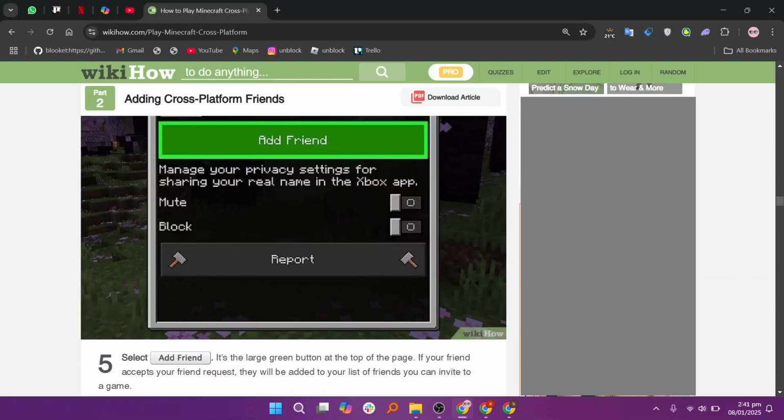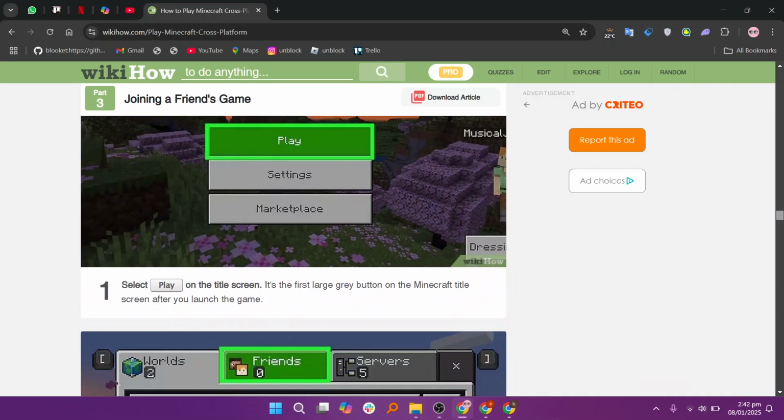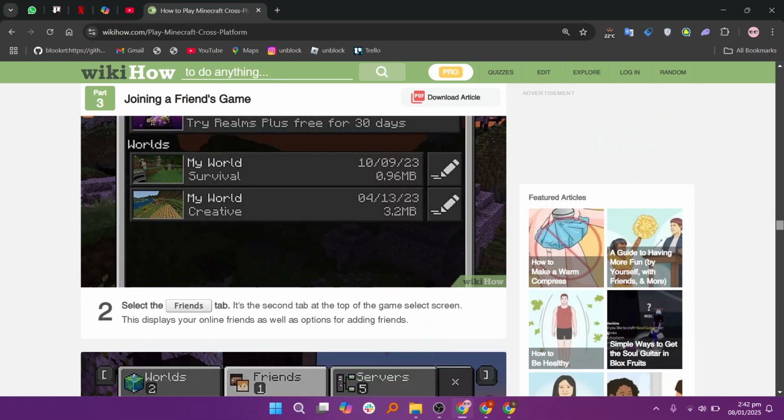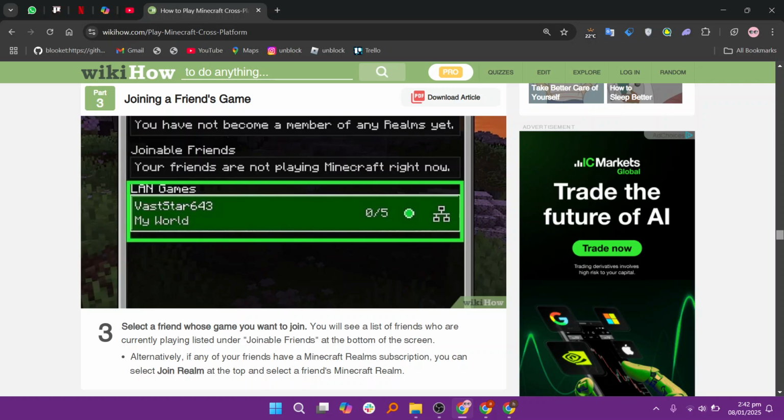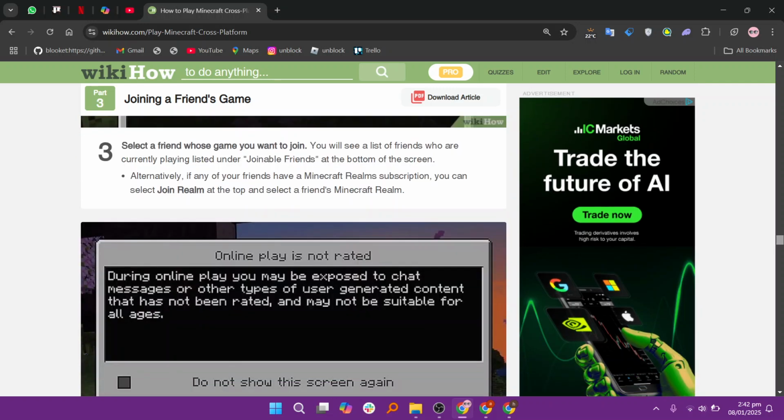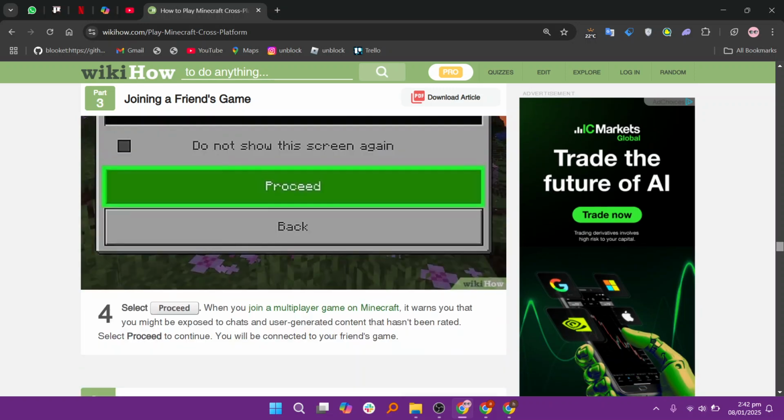Now, if you're hosting, start by selecting Play. Then create a new world or open an existing one. After that, make sure multiplayer is enabled in the game settings. Here, open the game menu, select Invite to Game, and choose friends from your list. Next, send the invites, and once your friends accept, they'll join your game.